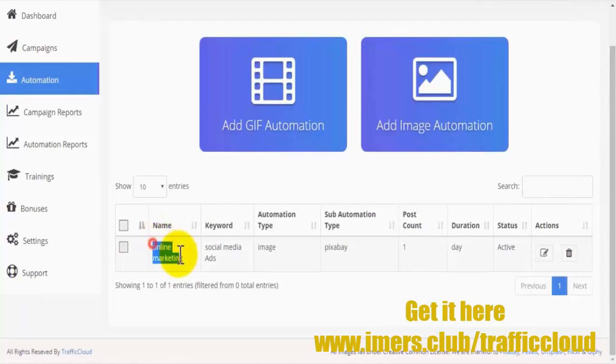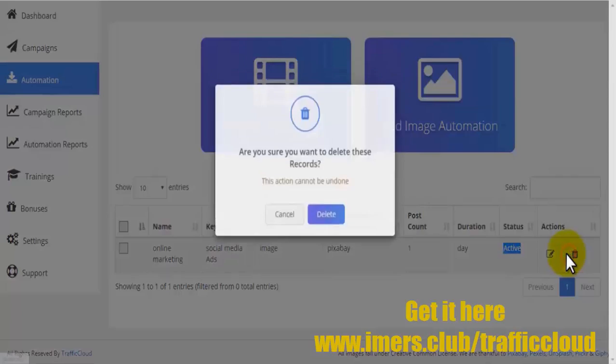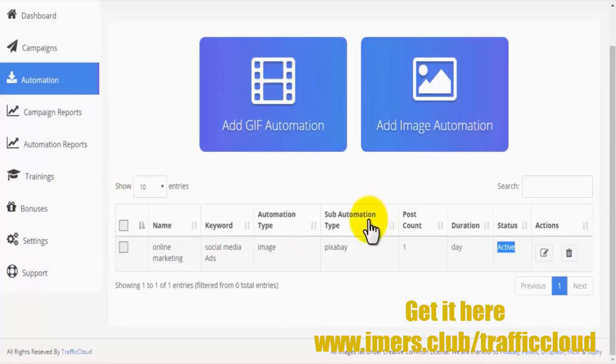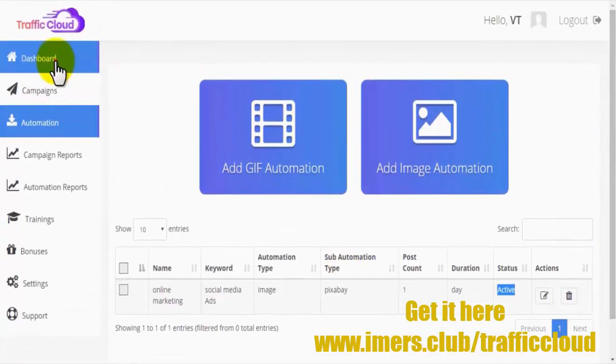All right, so this is going to go to work for us, and it is going to publish this image. It's going to find it from Pixabay. It's going to do it once a day. We can edit it if we want to. We can delete it if we want to. All right, and that is where Traffic Cloud is really going to work for you over and over again on autopilot.